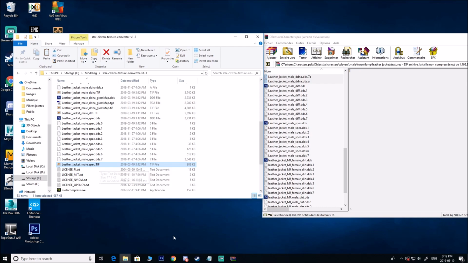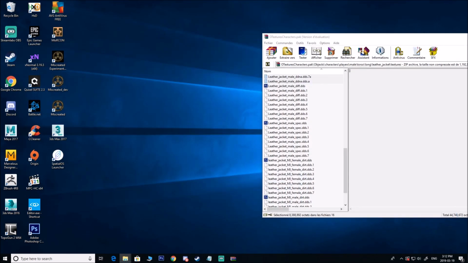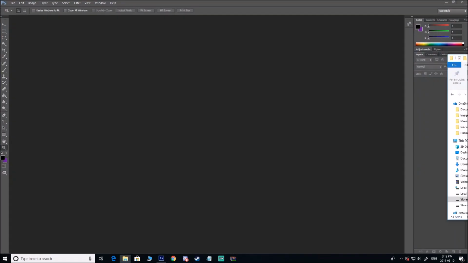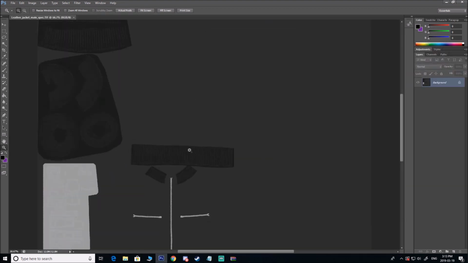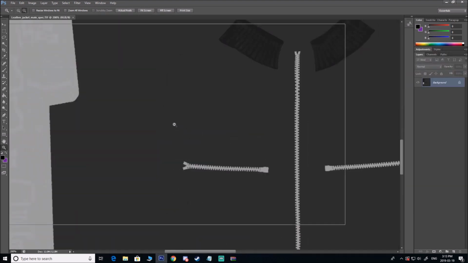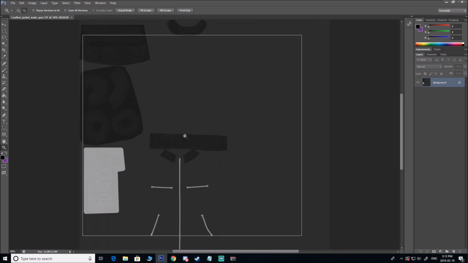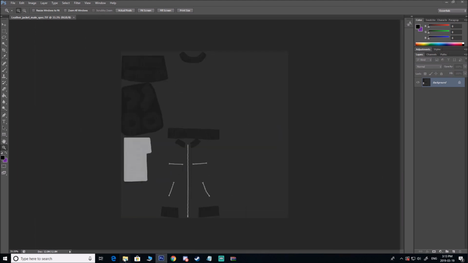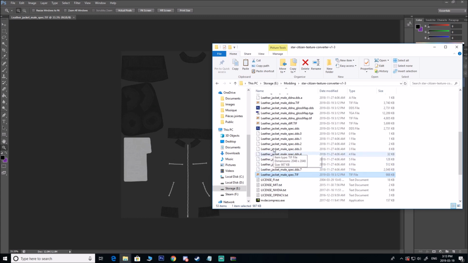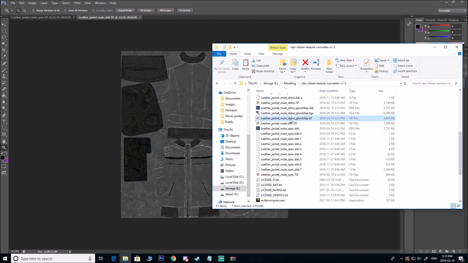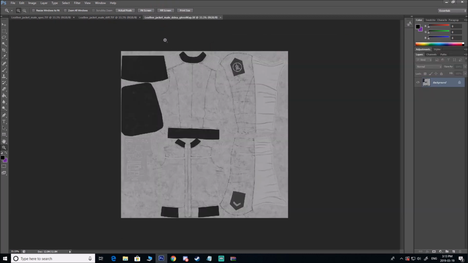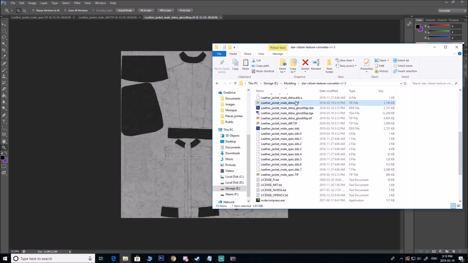Open everything into Photoshop. So there we go. We got your spec map there. Looks fine to me. And now diffuse. The gloss map and the normal map.